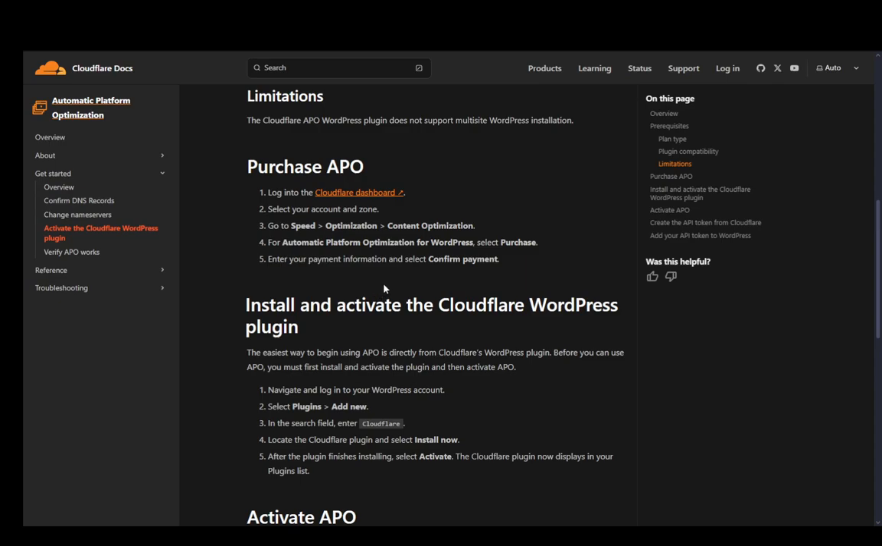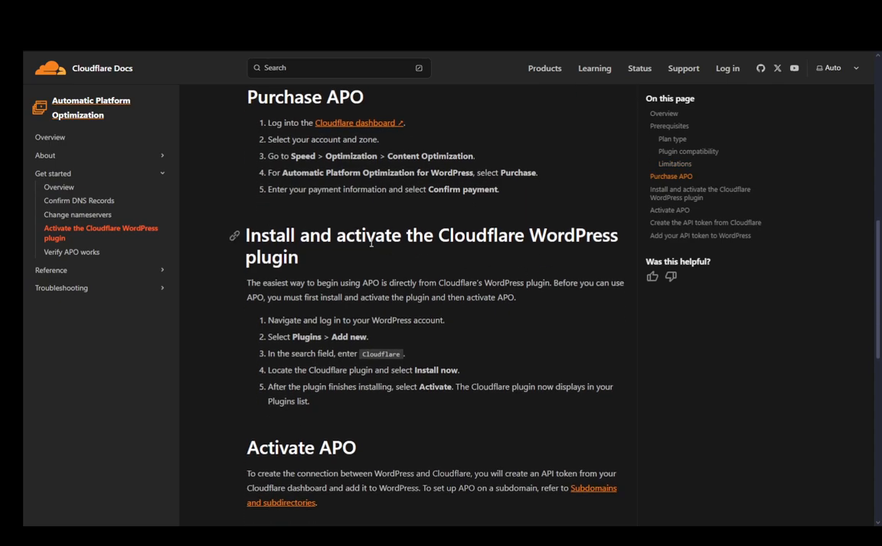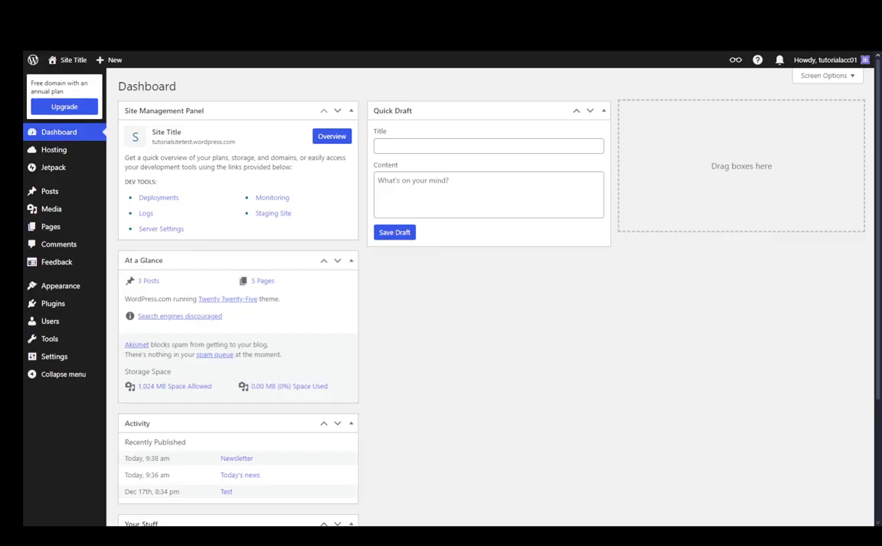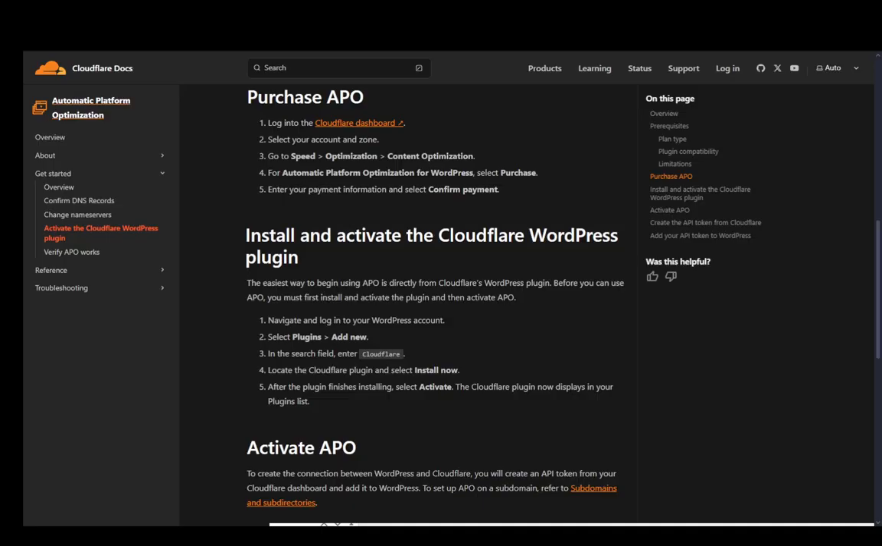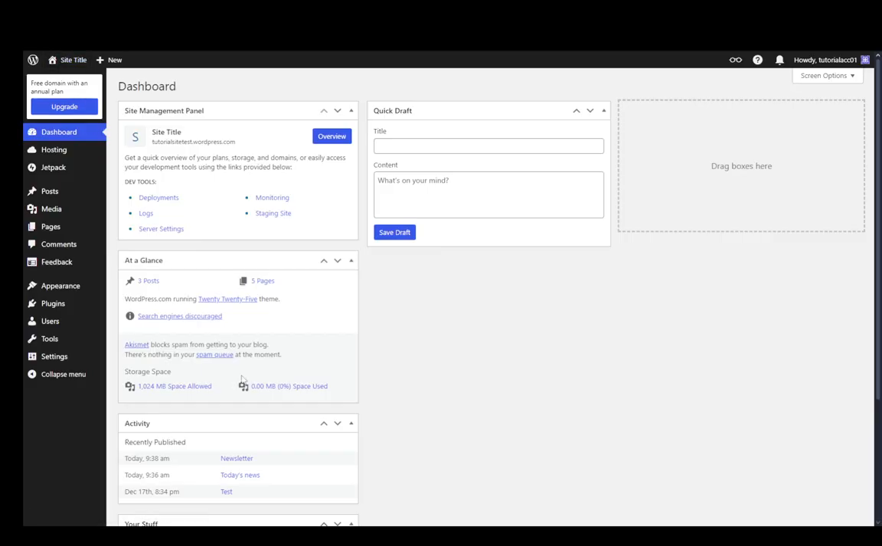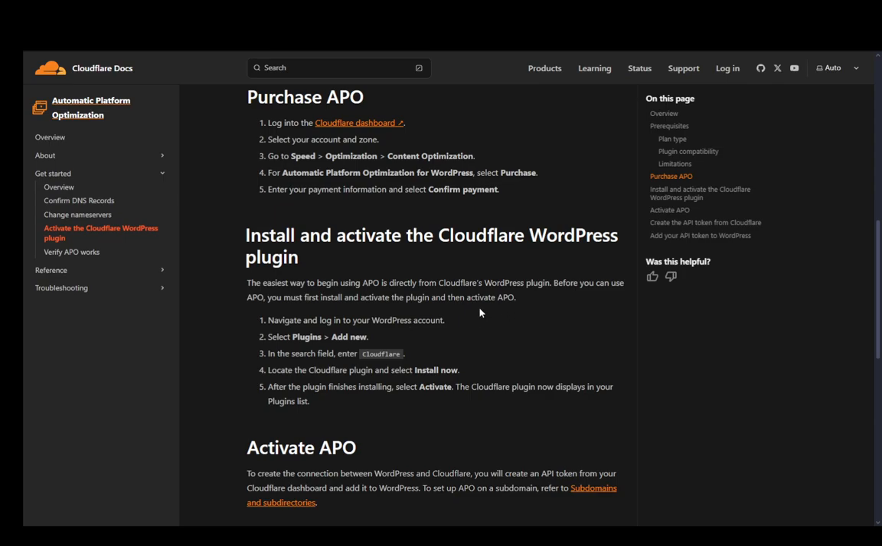And then once you're done with that, you just need to go and install the Cloudflare WordPress plugin. Just navigate to your WordPress account, go to plugins and add new, which is like this. Just go into here and then go add new plugin. Then you just need to search for Cloudflare. There might be a plugin on the marketplace, so search for it there as well. Then just locate it and install it. And after you do that, then activate it, and that should be in your plugins list.